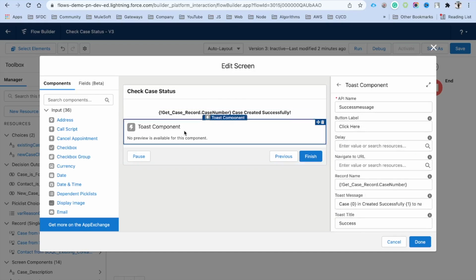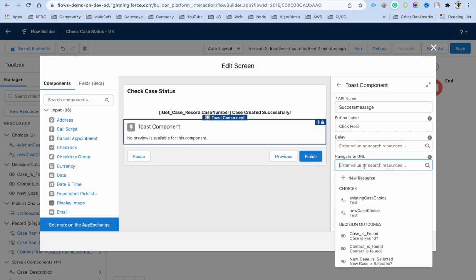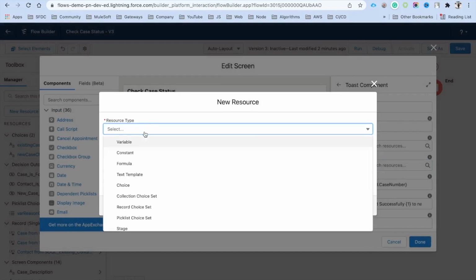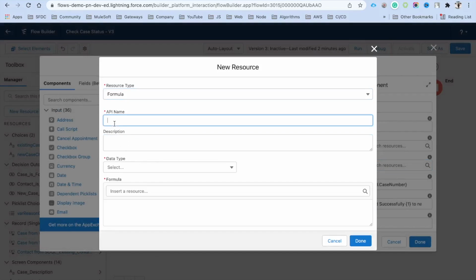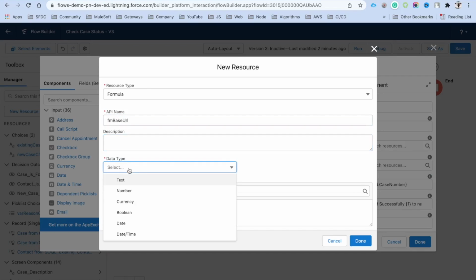Now for the toast notification, what we actually need to do is we need to get the base URL first. So how will we do that? To do that, just go ahead and click on navigate to URL and click new resource. We will select a formula field, and we will say fm base URL. What is the data type? Data type is text. Okay.